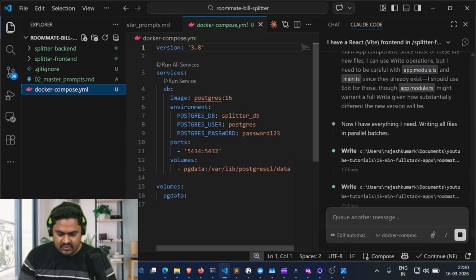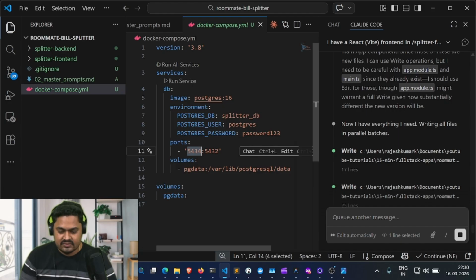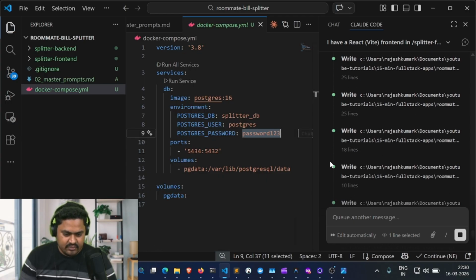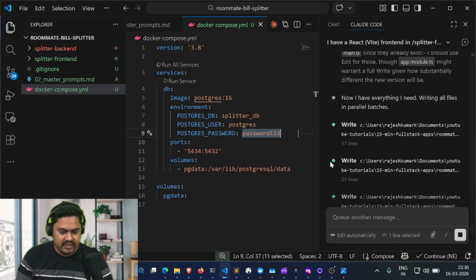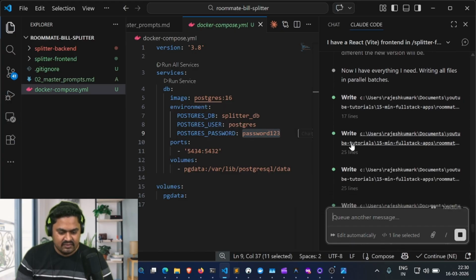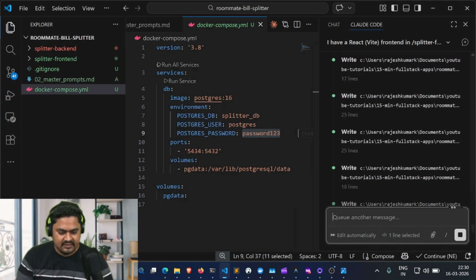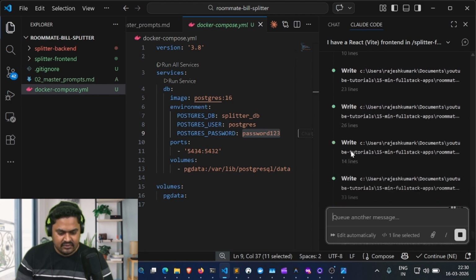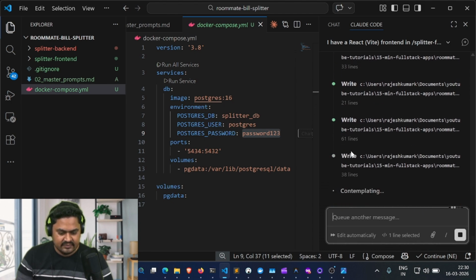With it running, we can connect to this Docker Compose on this port, with this database name, username, and a password. And if you scroll down a bit more, it is working on writing these individual files. So it is writing code to this roommate file, 17 lines were written, and to this file 25 lines. It is going on writing all the data.